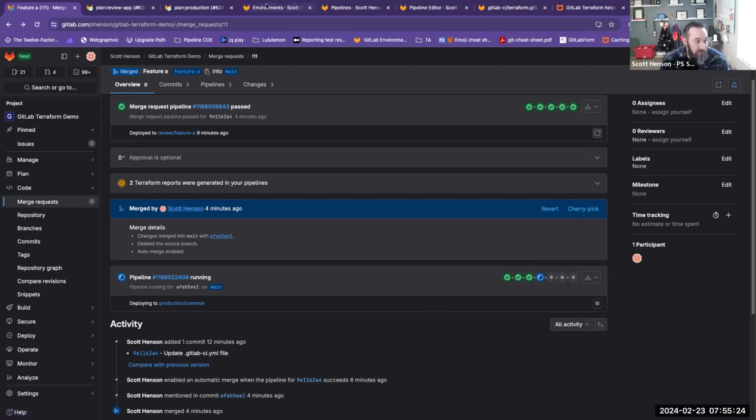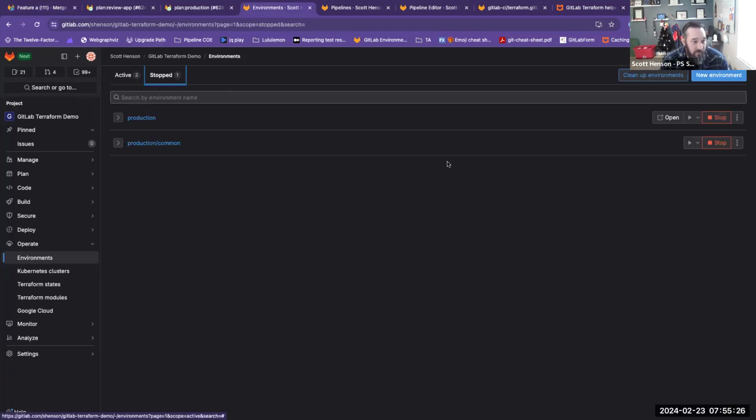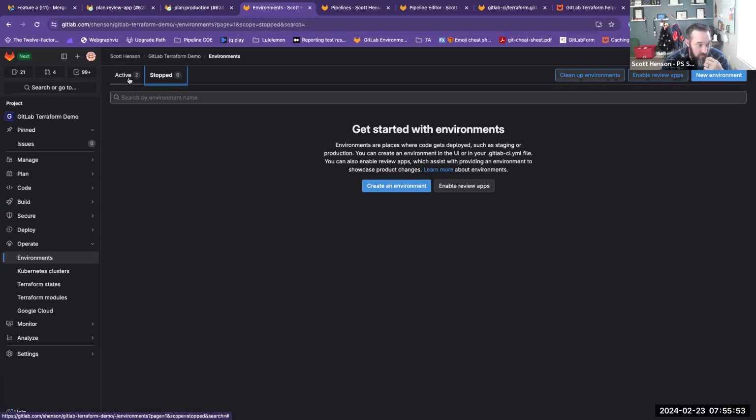If I go back to environments, yeah, it's updated, right? So it's showing it stopped now. So this branch no longer exists. So I would like to make an API call, right? That says delete this environment. But it's not there. So I'm going to make the API call with my finger and click the button. And that'll just get rid of that environment there. So again, it's no longer there.